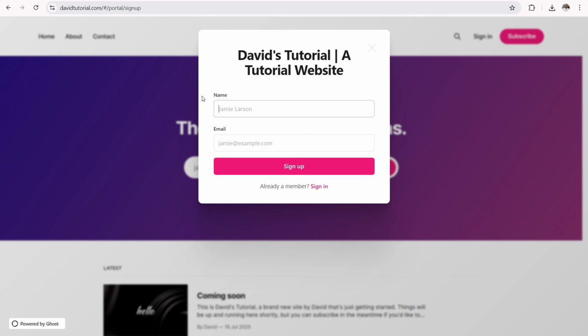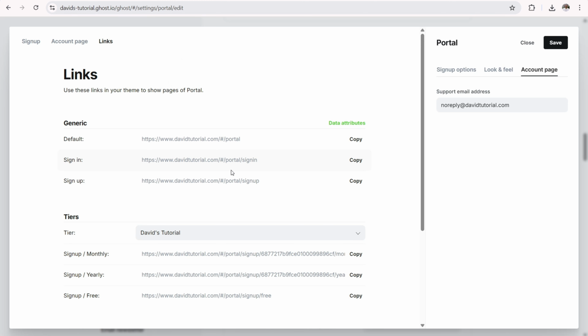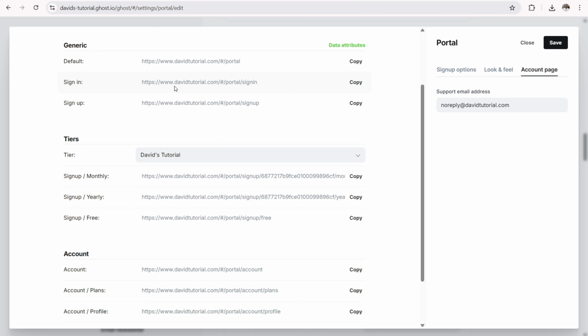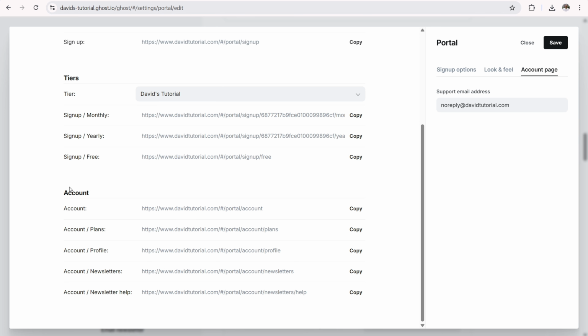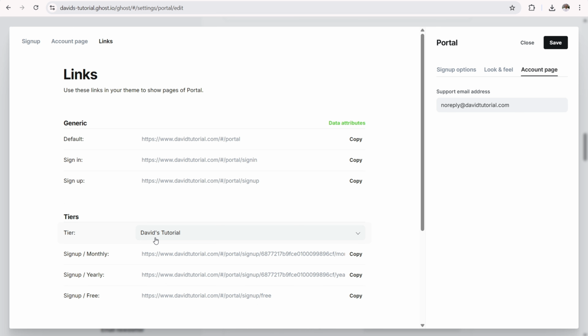So looks great. So that's why you want to use these links over here as well. So the link section is very helpful. Over here you have your tiers. If you have paid subscriptions, like a free tier, that type of thing, you can link directly to that, as well as link to the account and so forth.